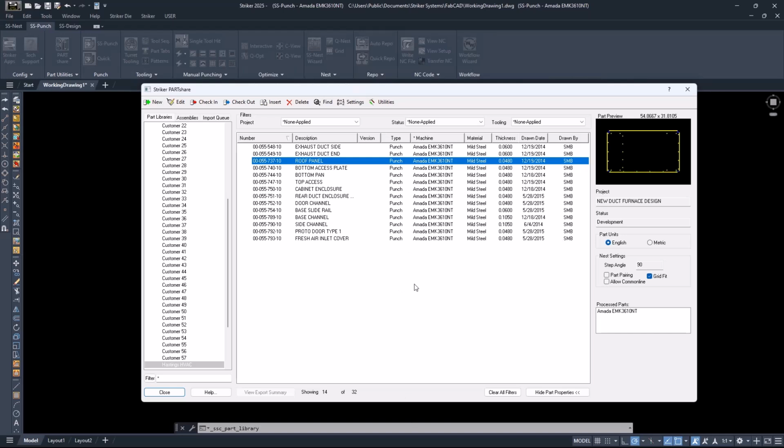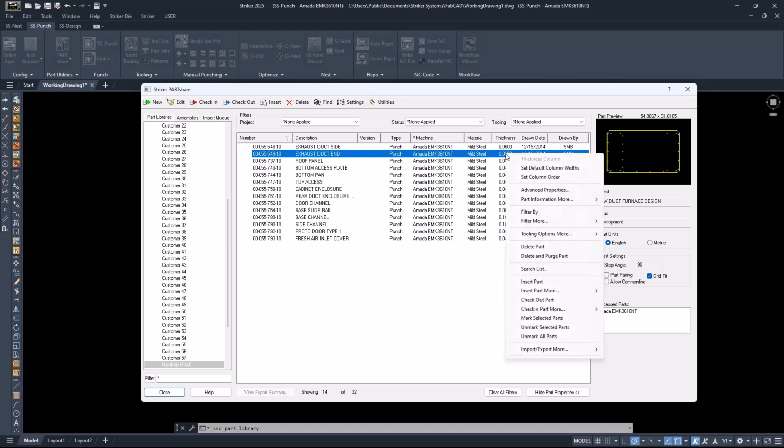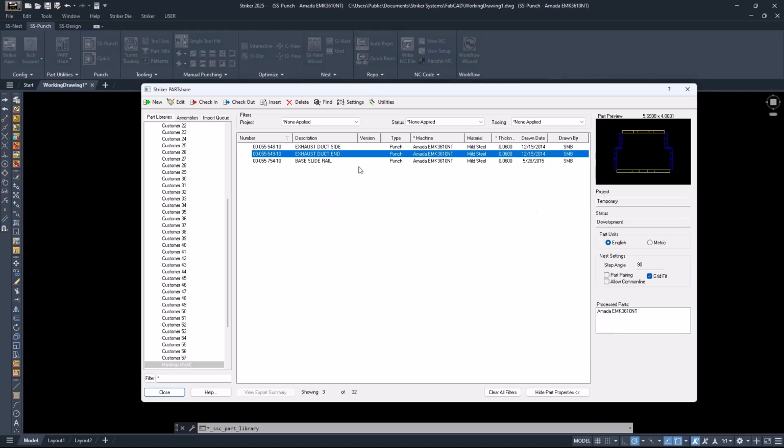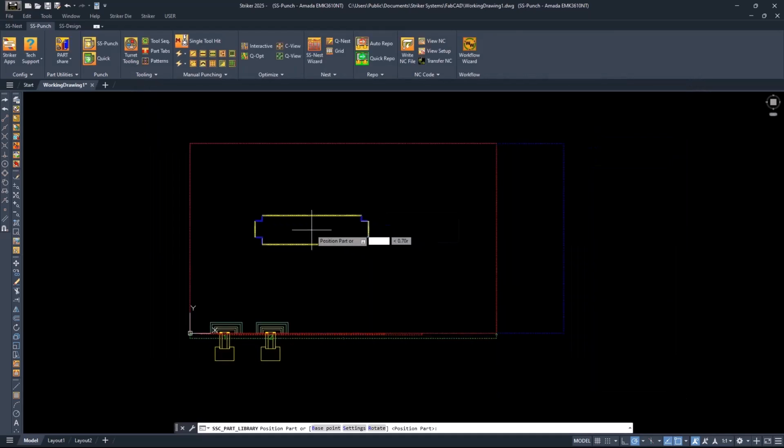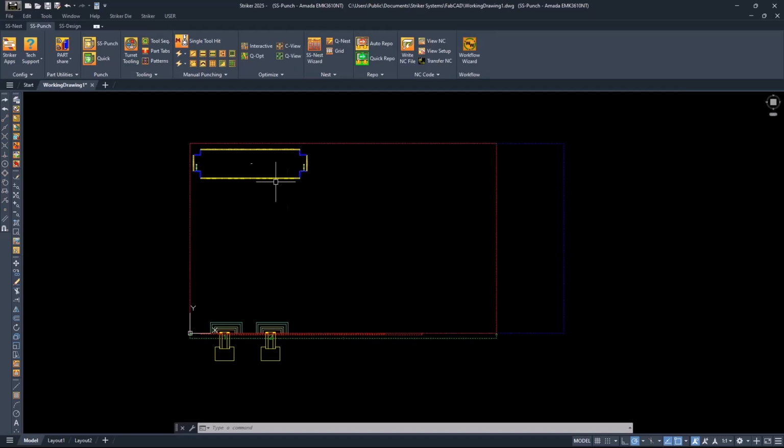And this may have 1,000 parts in here, so this filtering really comes in handy. And now I want to go in and filter down to just the specific material gauge that I want to work with. Okay, so I got 3 parts here. So I'm going to grab this part and say, hey, I just want to insert this.